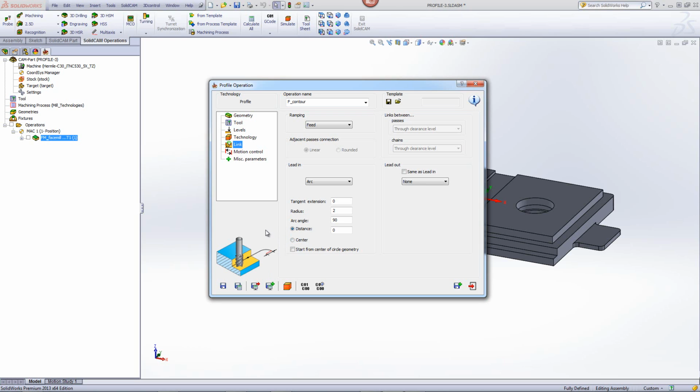Two more options we have in lead in of an arc is start from center of circle geometry. This is helpful whenever you have a circle as a geometry, forcing the tool to actually first go into the exact center of that hole itself. This is especially helpful when using, say, a T-slot cutter that has to do an undercut, and you want to make sure you're actually entering the hole exactly in the middle.